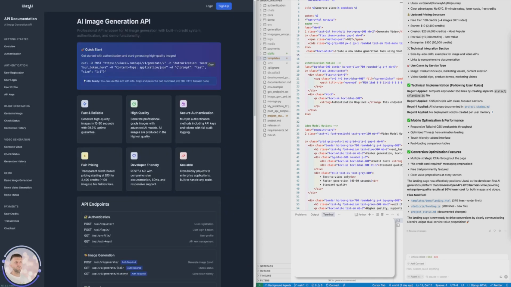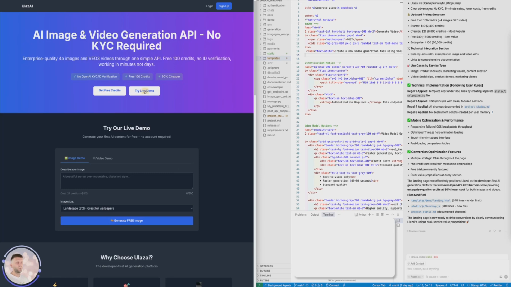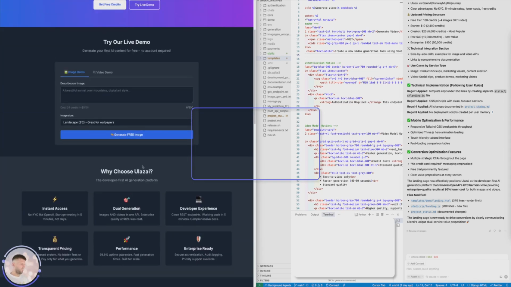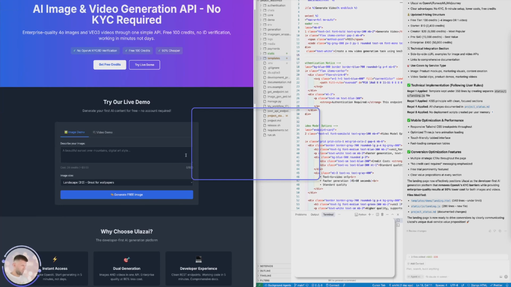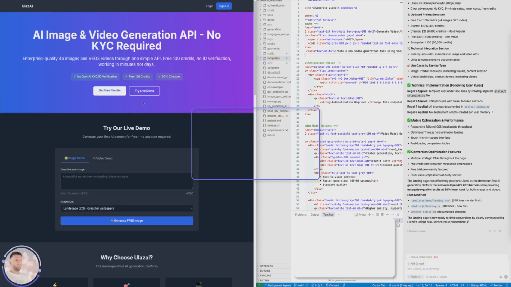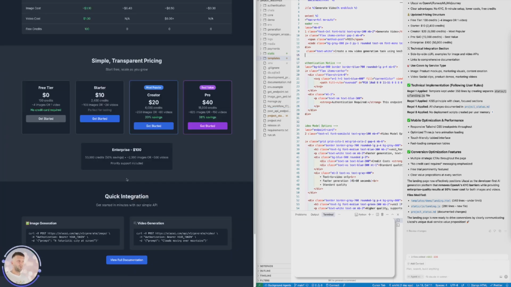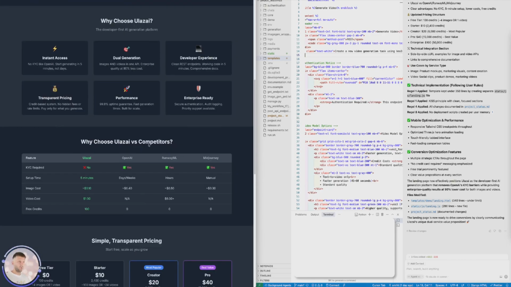We can go to the documentation as well. Try live demo. Yeah, the image demo is working. We can just create me an image of a flying elephant. Generate image. Okay, I am seeing that it's broken. We didn't one-shot it, but for the design and to change up a whole landing page, it's working pretty good.